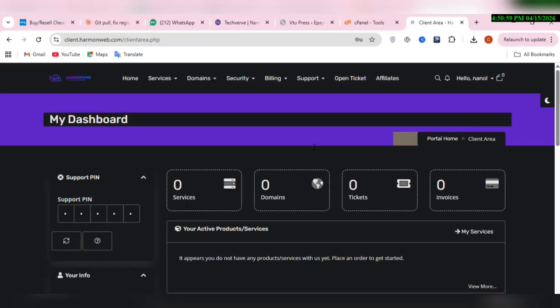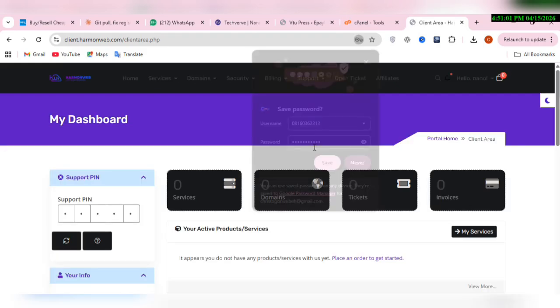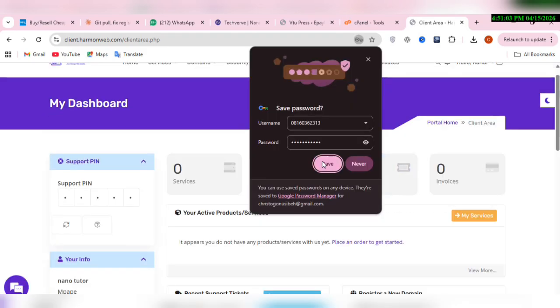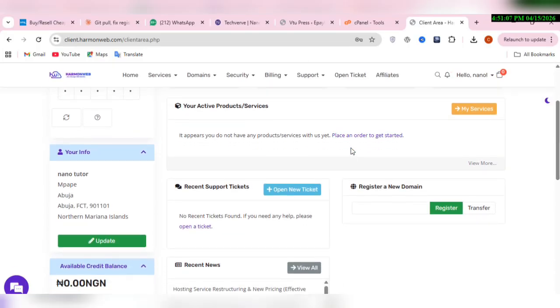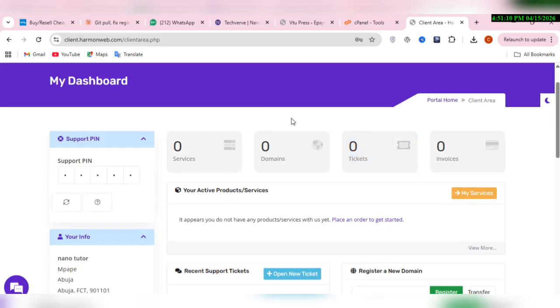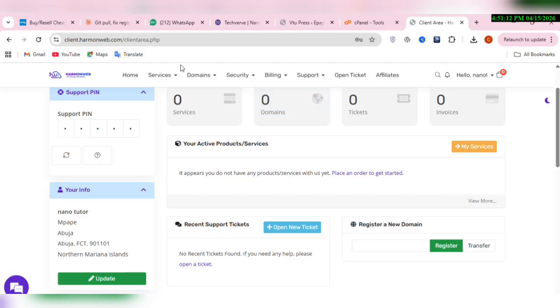So this is our dashboard, our hosting dashboard. Remember, this is not your cPanel dashboard, but this is your hosting dashboard. So after you have created the account, you come over to this domain. First of all, what you see here is register a new domain.